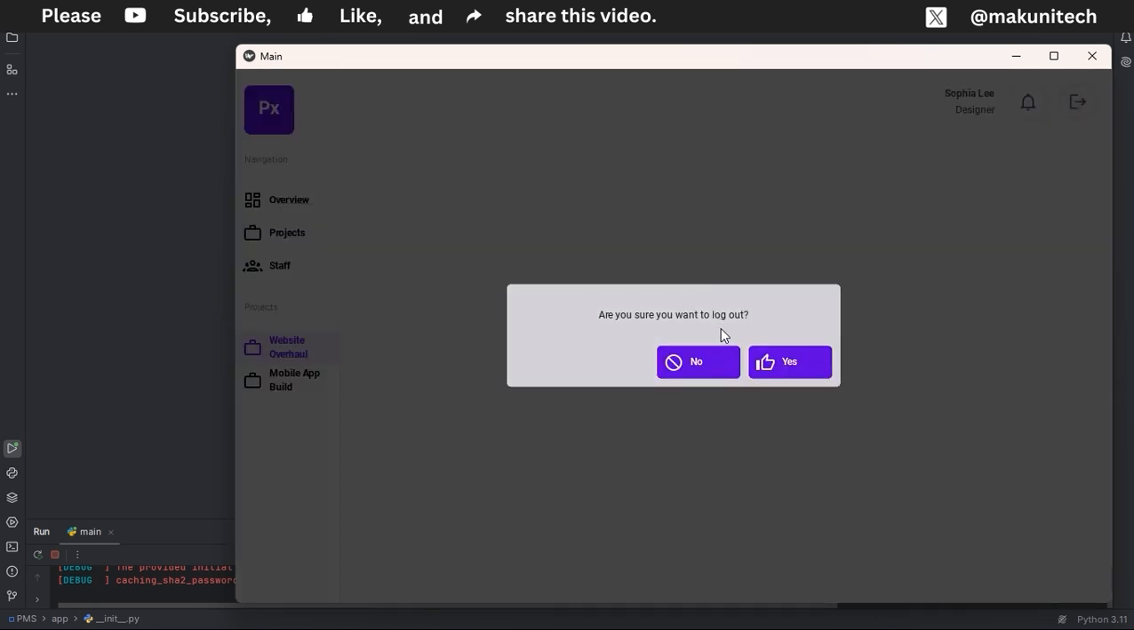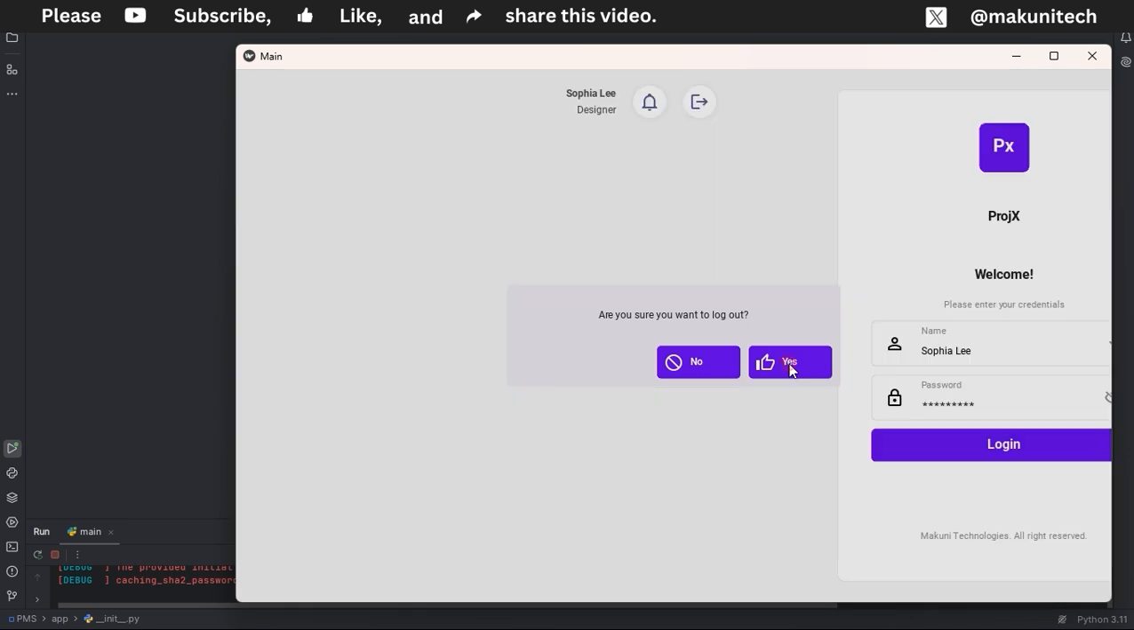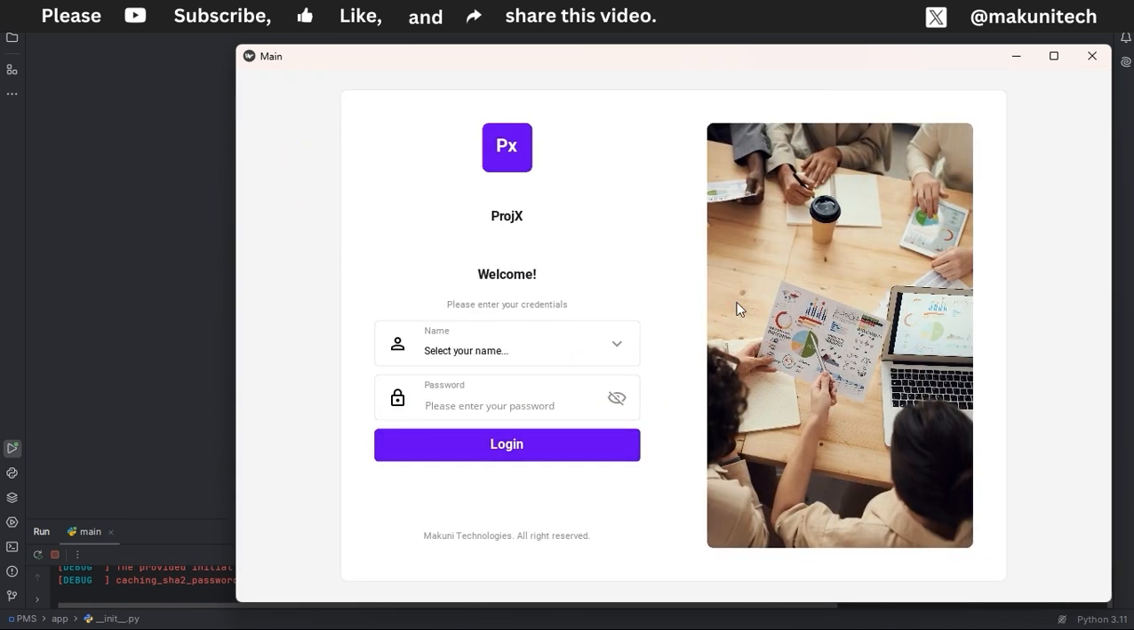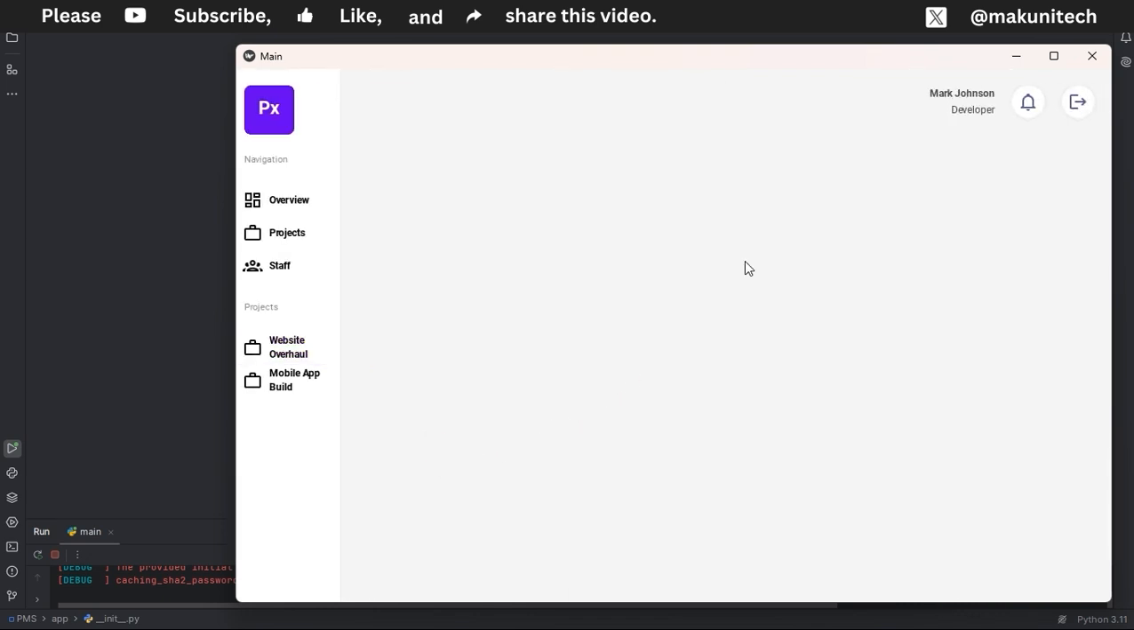So here we have a pop up. Are you sure you want to log out? Yes. Then this takes us to our login screen. So let's try logging in another user. Now let's try Mark Johnson, and our password is 12345. So let's log in. Now we can see that we have Mark Johnson here. So let me minimize this and let's get started.